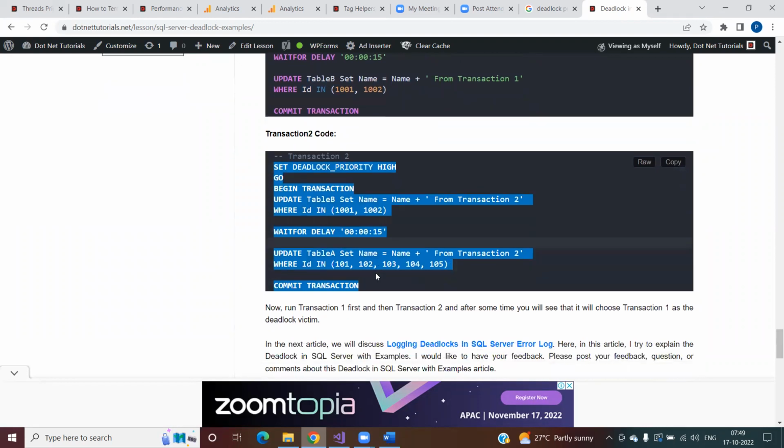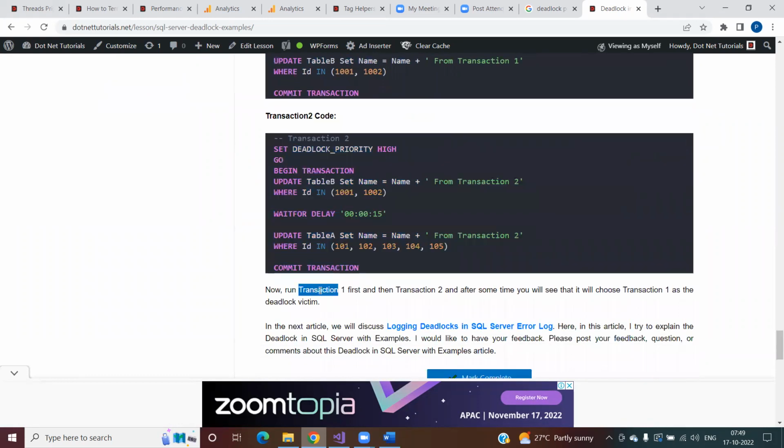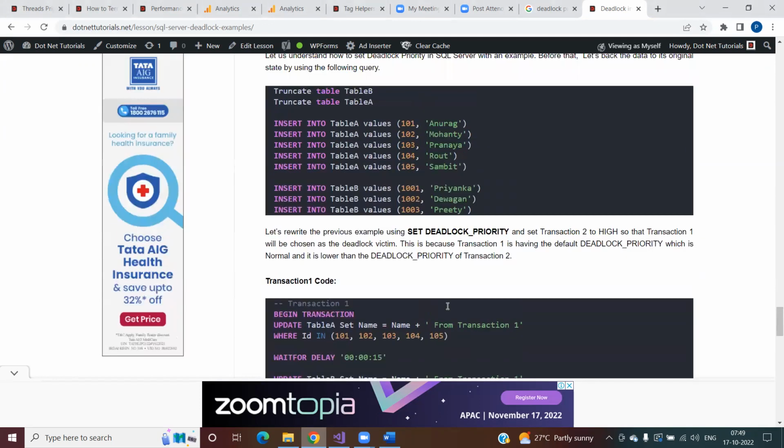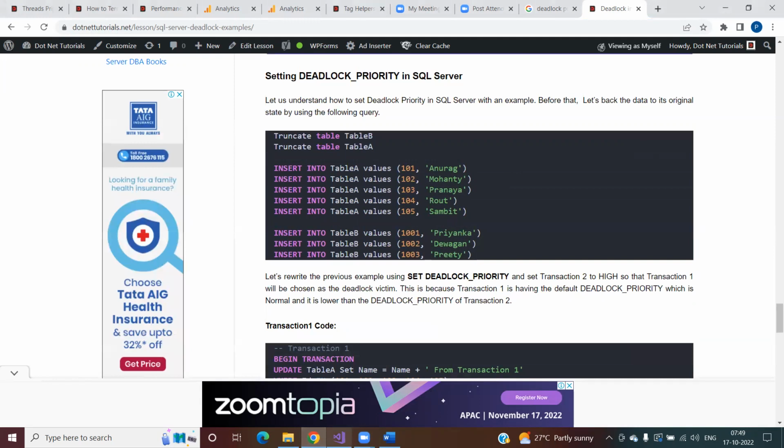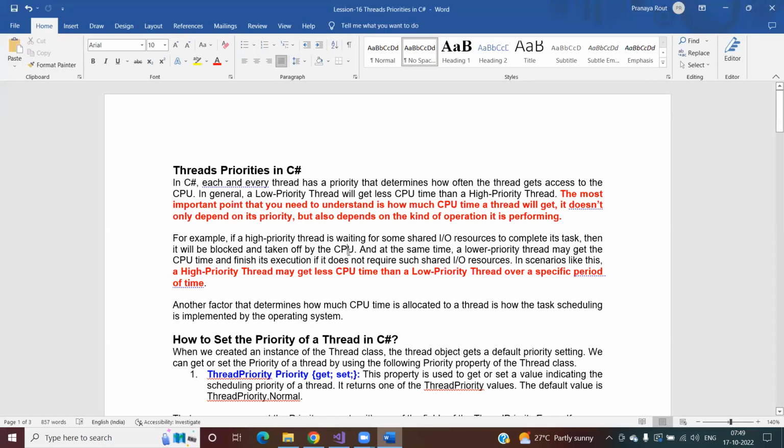So this is part of our SQL Server. What I could suggest is you just go to this link and check the concept of how priority works in deadlock, I mean, how priority works in SQL Server. That is a different story altogether. But coming to our point, from the C# point of view, this is useless, and we should not spend more time on setting the priority of a thread.